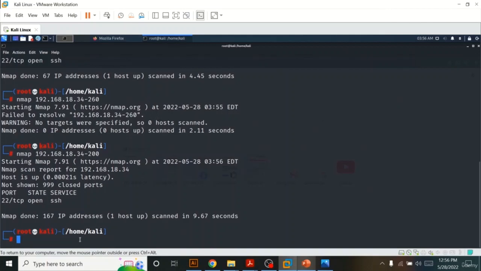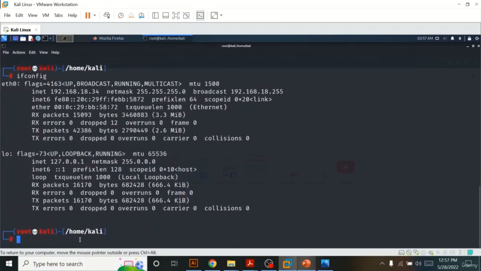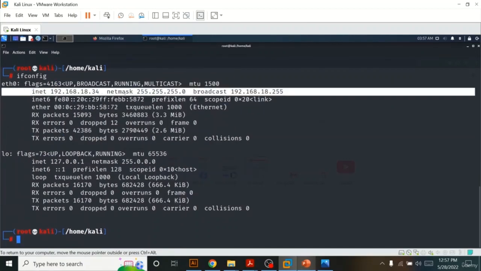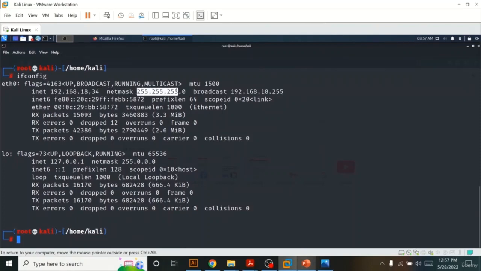Okay, the third method is the subnet method. For this purpose, I will just check my IP. This is my IP, and here you can see the net mask is this one. It means that you can connect 250 hosts with this IP. Right now, if I type nmap and specify 192.168.18.0/24, I am going to perform a subnet scan.